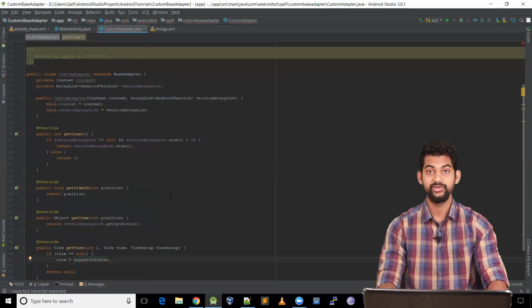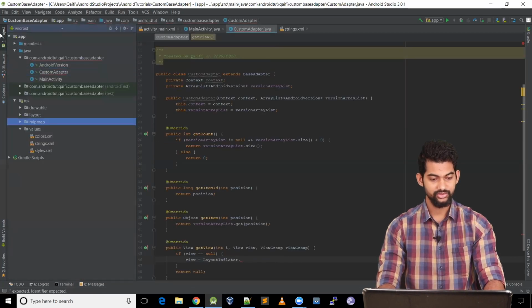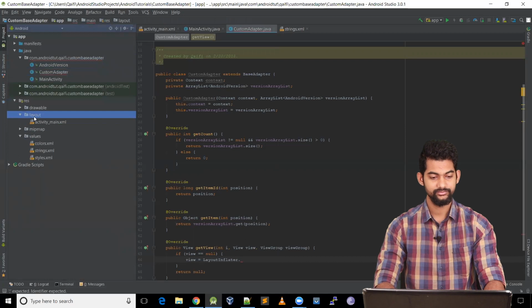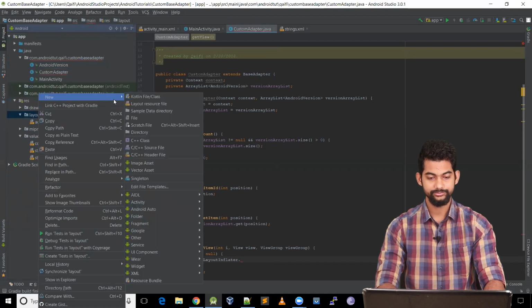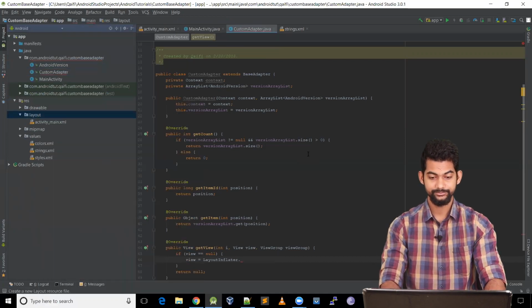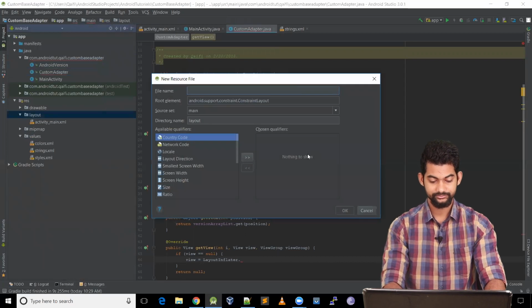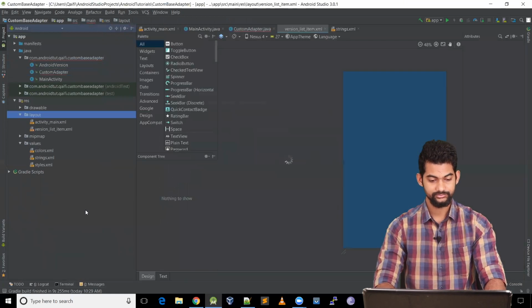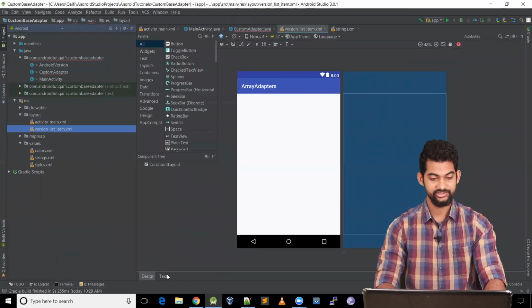So for our list item, we'll be needing an XML file, a layout file. So let's design that. So project, resources, layout, right click, new, and layout resource file. So let's call it version list item. Let's come to the text part.